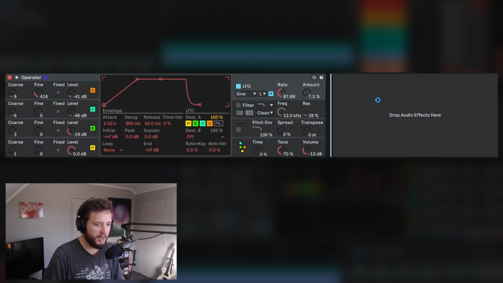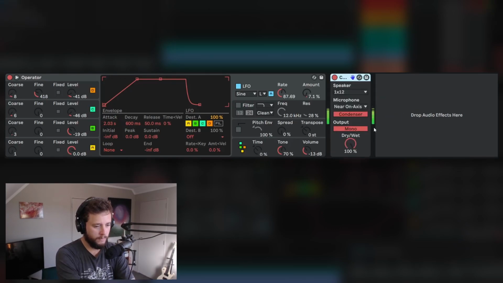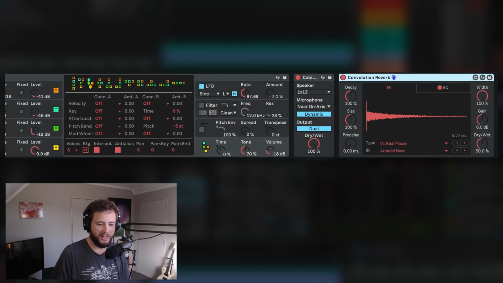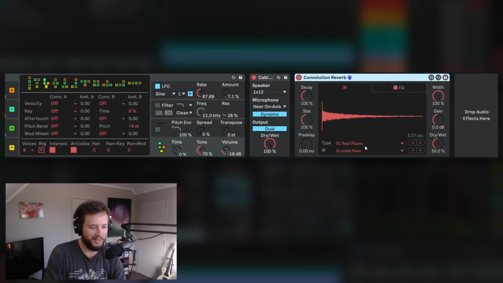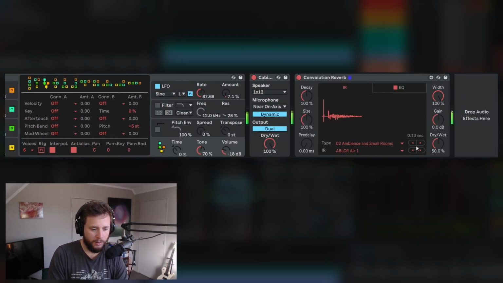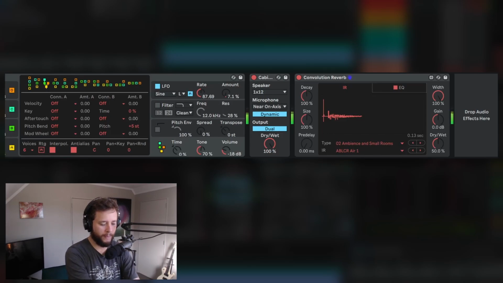And we could even add a cabinet. And there's a trend in this video, reverb makes everything better, so we'll add a reverb, maybe a small room kind of thing. Yeah.